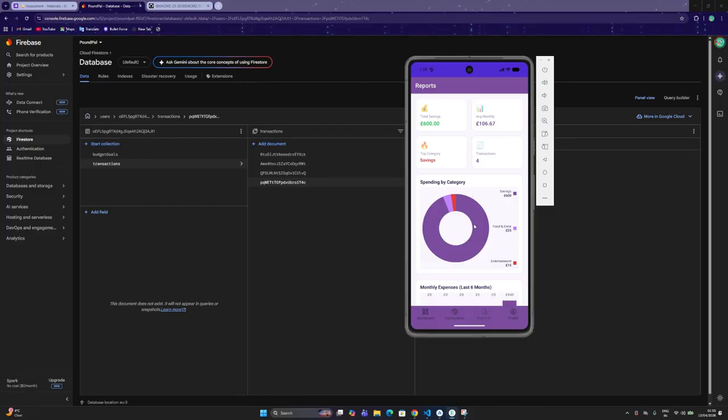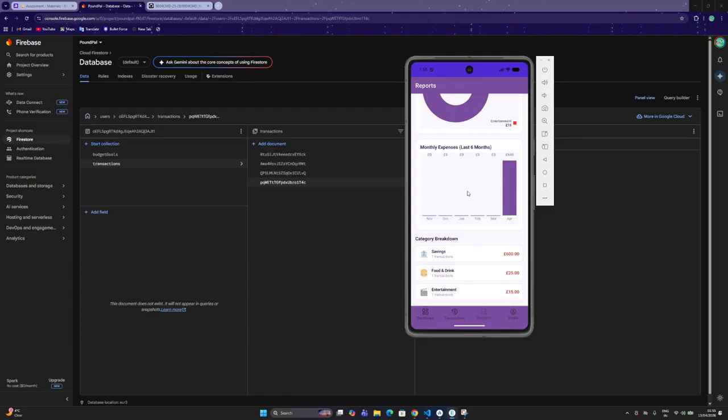Below that is a donut chart showing spending broken down by category, and below that is a bar chart showing monthly expenses over the last 6 months. The charts are powered by the Microcharts library and update in real time from Firestore data.